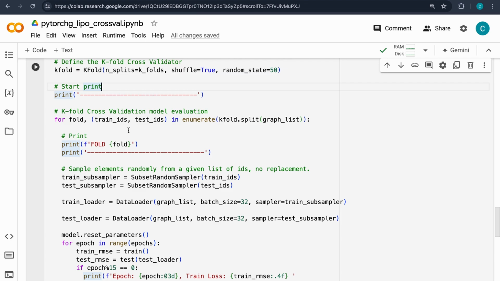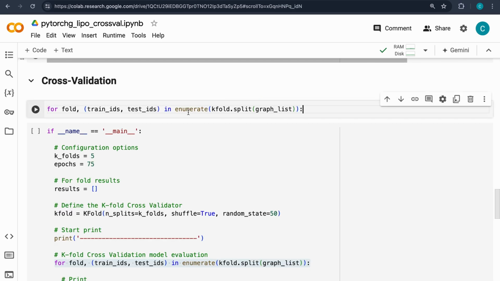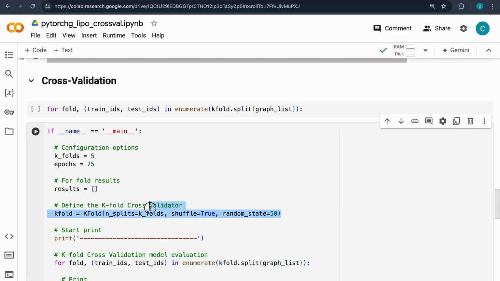And in here, this line of code will iterate over each fold of the cross validation. Train IDs and test IDs are the indices of the training and testing samples for the current fold. So let me just show you what I mean. So we are generating k folds or 5 folds here.